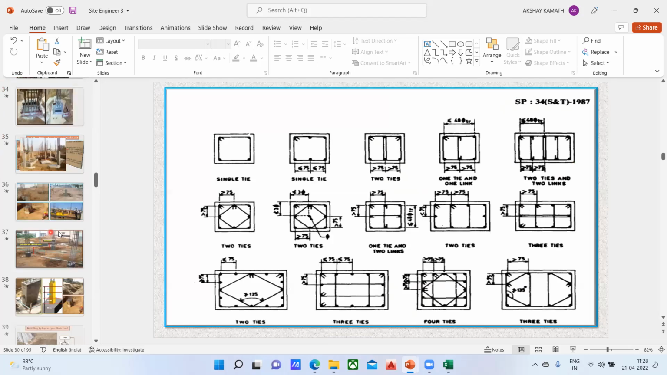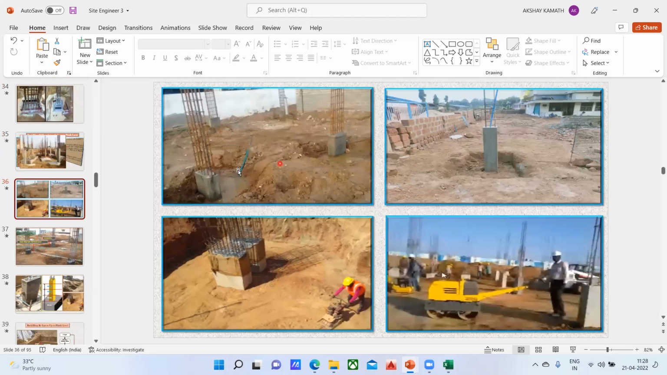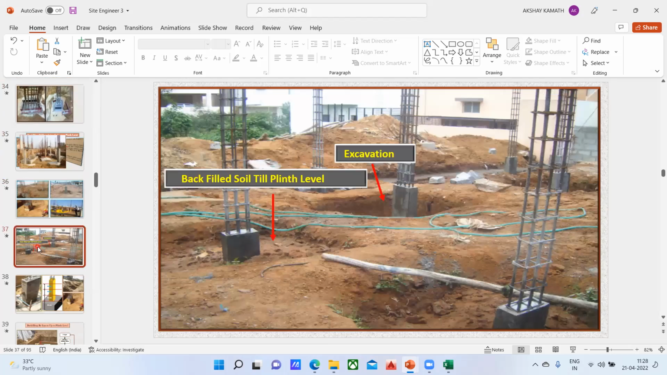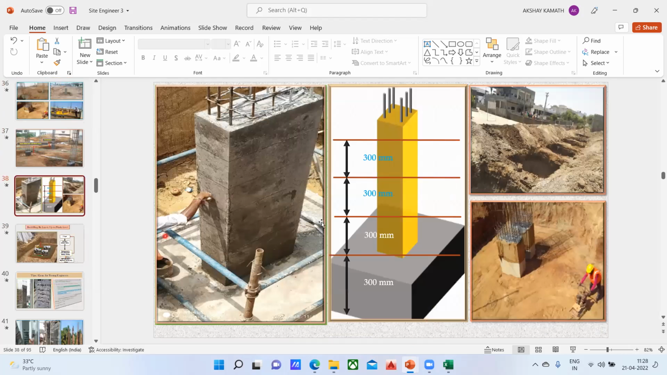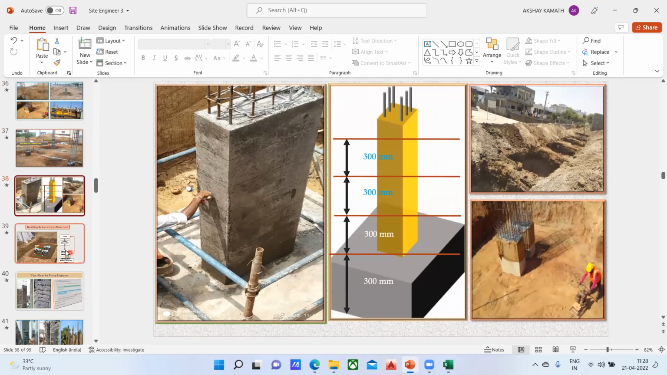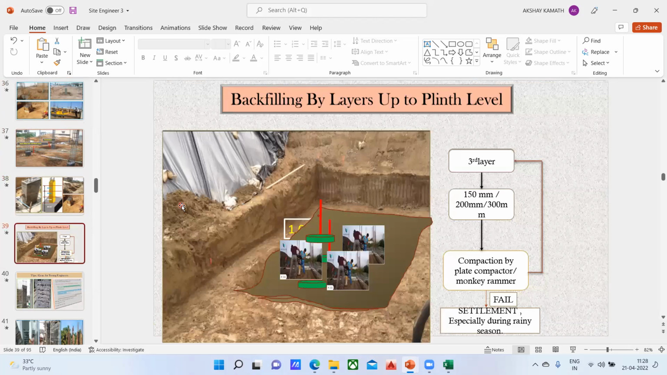So that is also covered in the course. And once that is done, you're supposed to do the backfilling, you have to do the consolidation, and you have to do the backfilling up to the plinth level. And once you do the backfilling, you cannot directly pour the soil at once. You have to do the filling in layers. Again, why the filling has to be done in layers, there's a reason behind that. So that is also covered in my course.